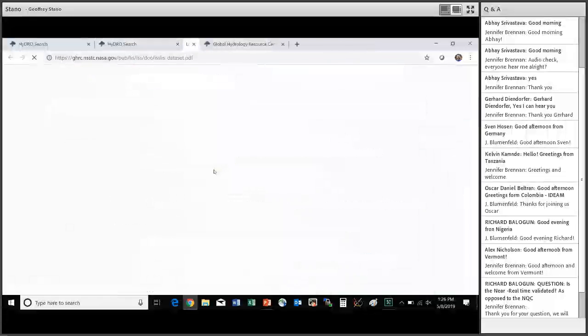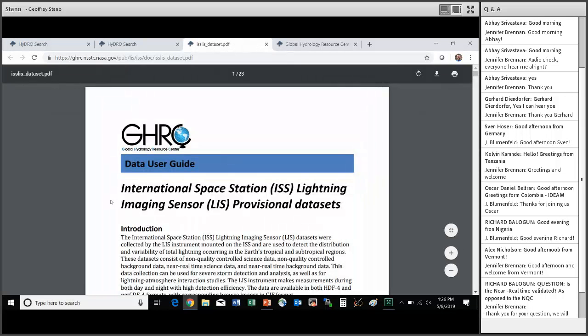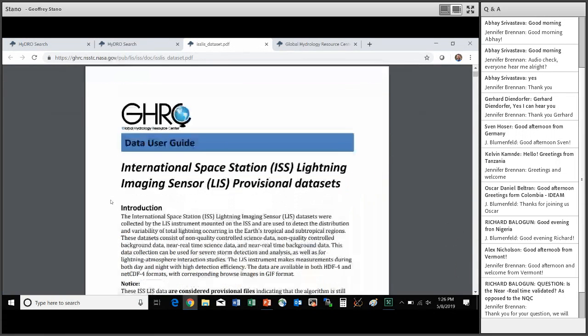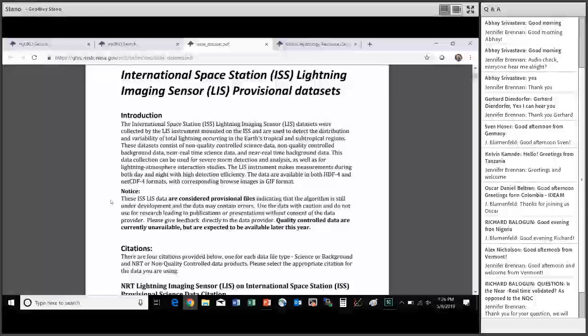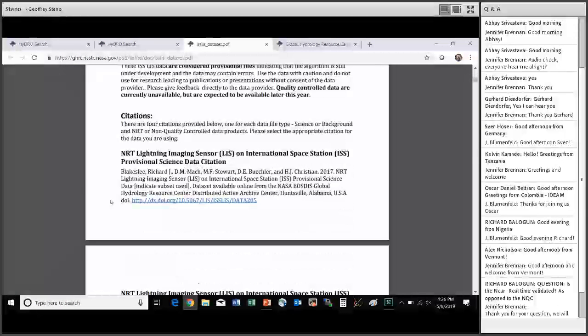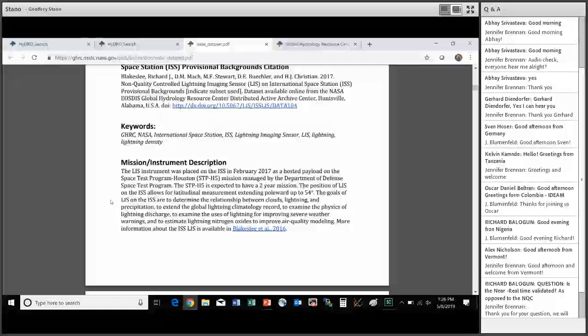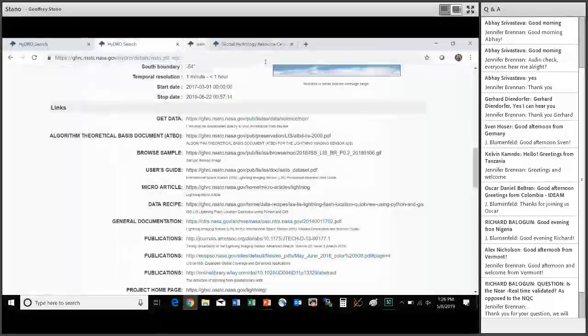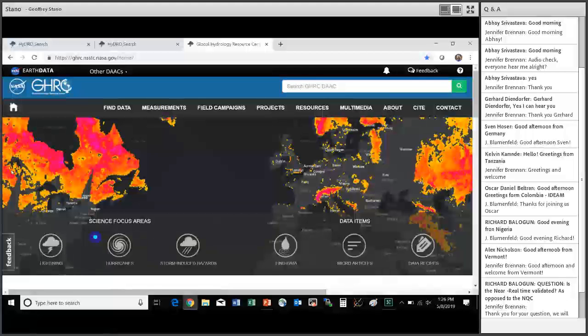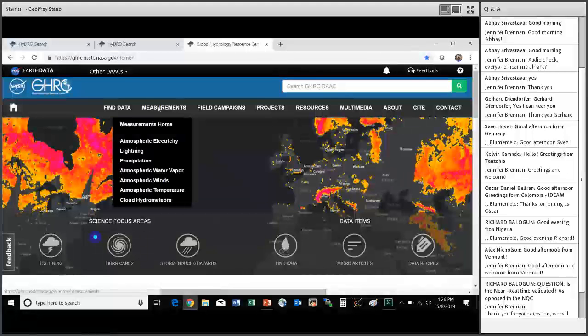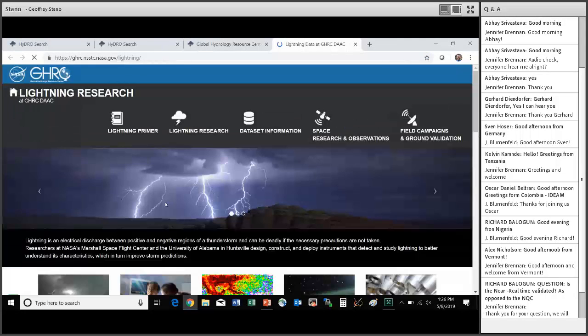As I click on this, it pulls up a PDF that shows all of the information about the International Space Station Lightning Imaging Sensor, citations, and details about the data set. At the same time, I can go back to our home page. We can also look under Measurements and Atmospheric Electricity, and that will bring us to our Lightning webpage as well.